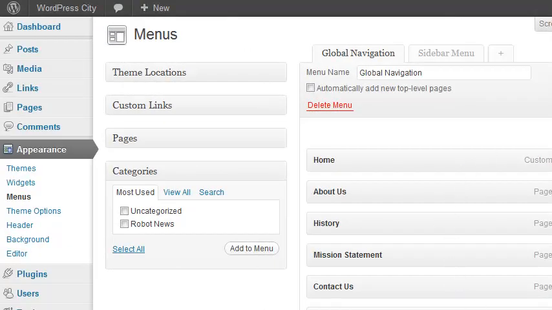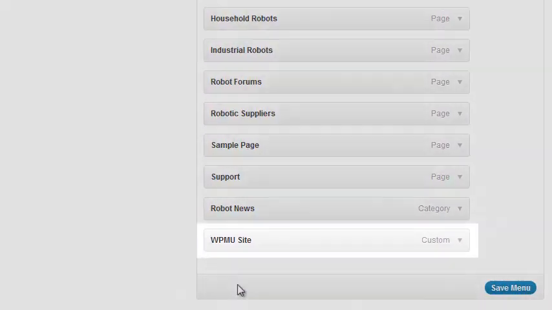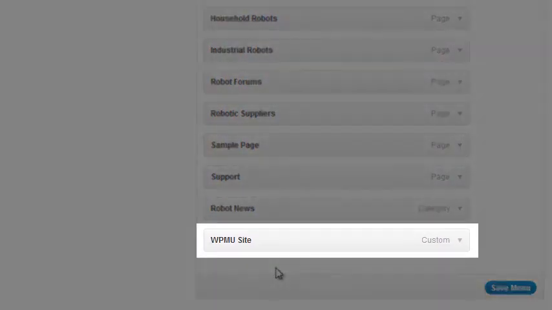Before we start moving menu items around, I want to show you how to add a link to an item that doesn't exist on your own site. Under Custom Links, let's say we want to link to wpmu.org. We put in the URL, then let's give it a label, what it should read in our menu. Click Add to Menu, and like anything else, it will appear at the bottom of our menu.